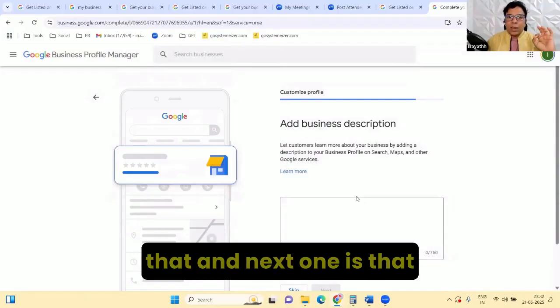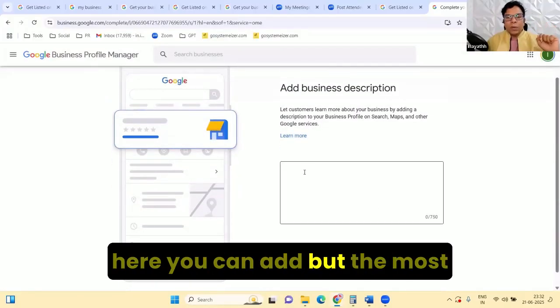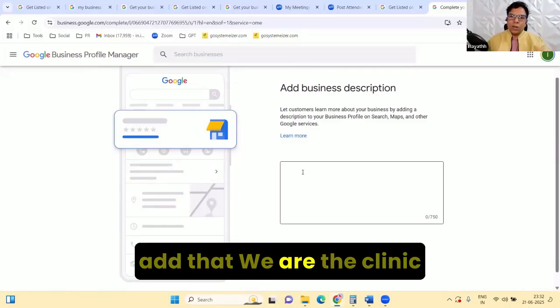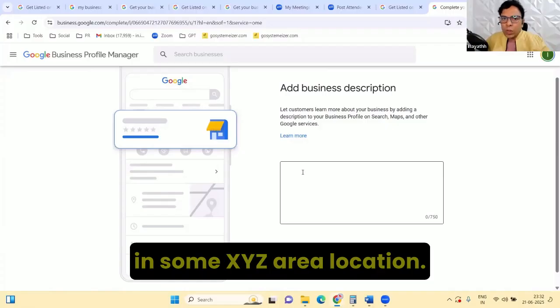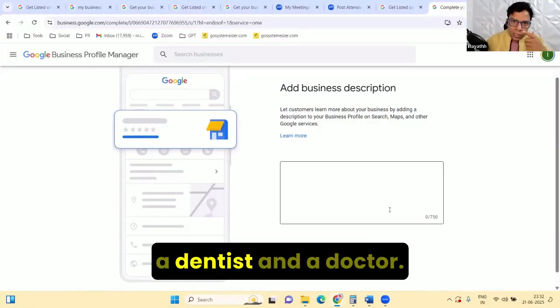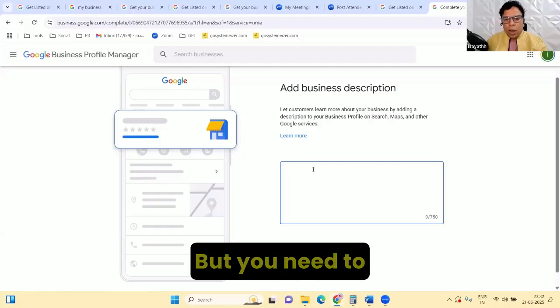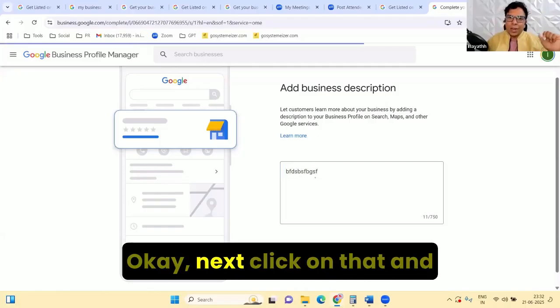And next you need to add the description. You see that 750 characters you can add, but most people will just add that we are a clinic in some XYZ area and location. Take help from AI if you don't know how. I know that you are a dentist and a doctor, highly skillful in your profession, but you need to add the description. Okay, next click on that.